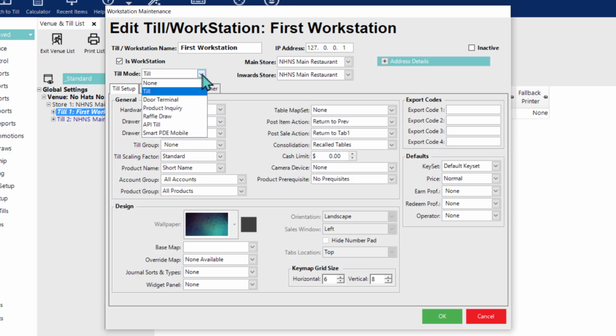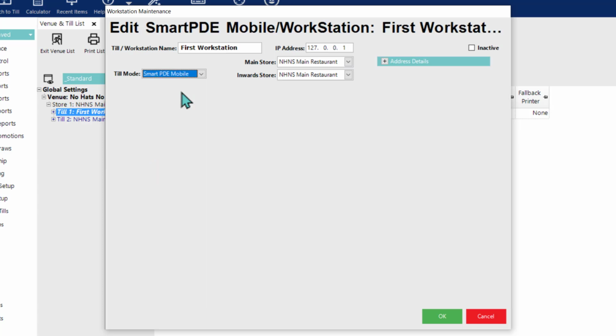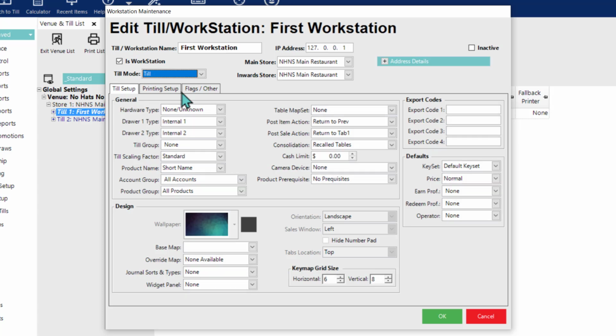There are 6 different till modes to choose from depending on how the till will be used, and whichever one is selected will affect the behavior and the configuration options that will be available for it. So if I actually tab down through these, we can see that a lot of the settings here are going to change dynamically depending on what's been chosen and what the till is going to be used for. Each of these till modes does have a separate purpose, but throughout this course, we will be sticking just to this till mode.